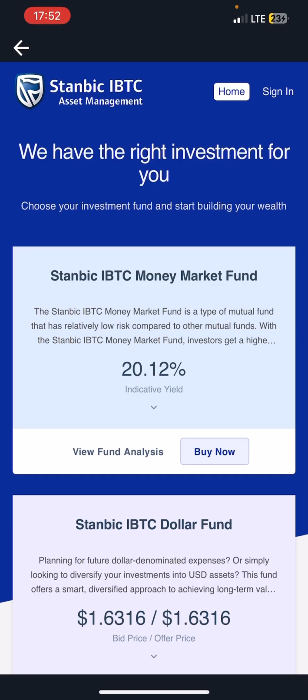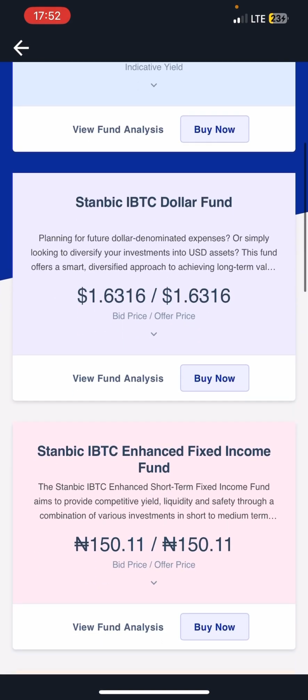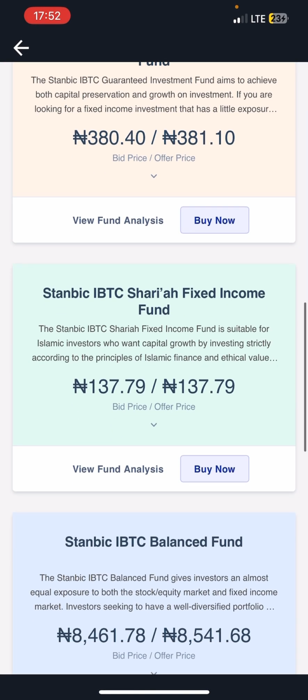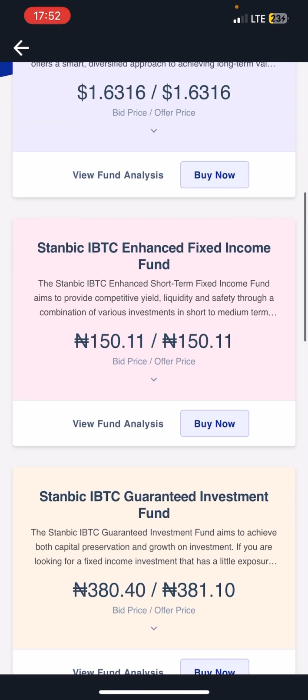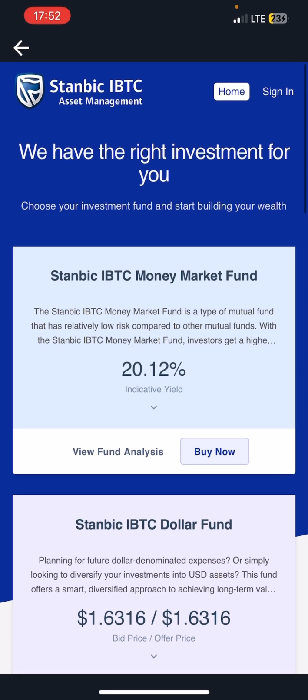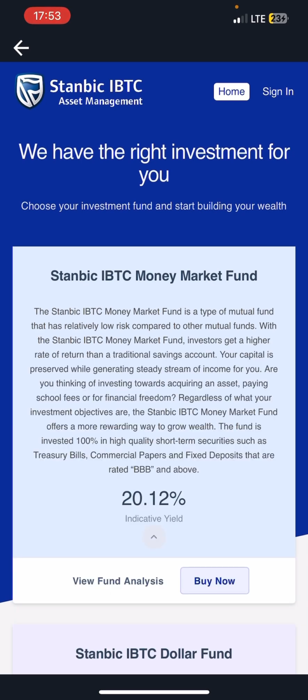So great. While it pops up, this is the interface you're going to see, because it wants you to know which of the accounts you want to create. So all of these are different Stanbic IBTC investment fund options. It has the first here, which is Stanbic IBTC Money Market Fund. It says that the Stanbic IBTC Money Market Fund is a type of mutual fund that has relatively low risk compared to other mutual funds. With Stanbic IBTC Money Market, investors get a higher return, and so on. So you can just read through this.